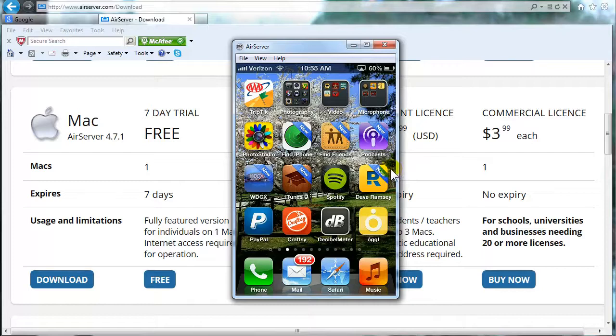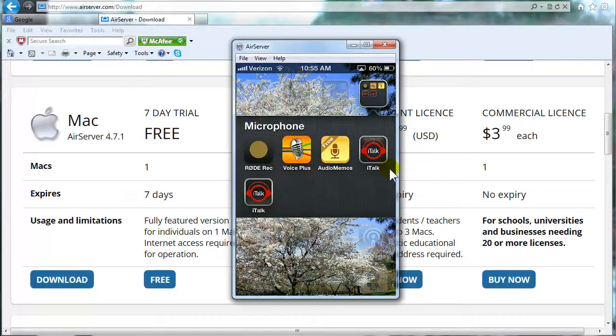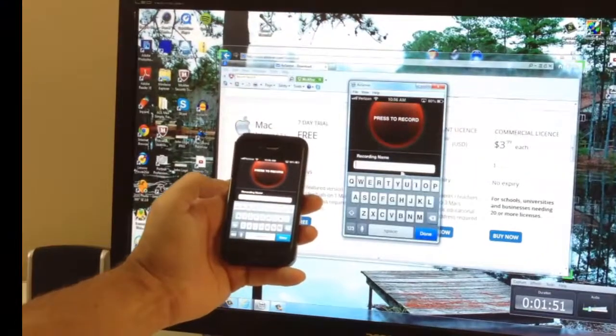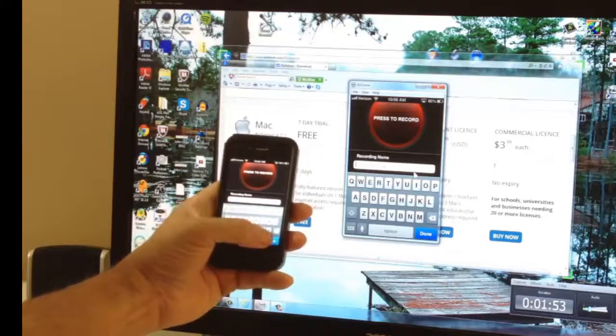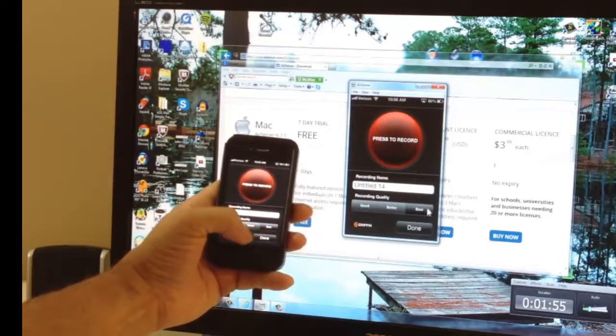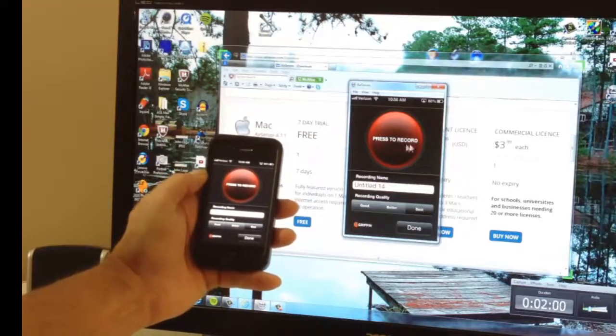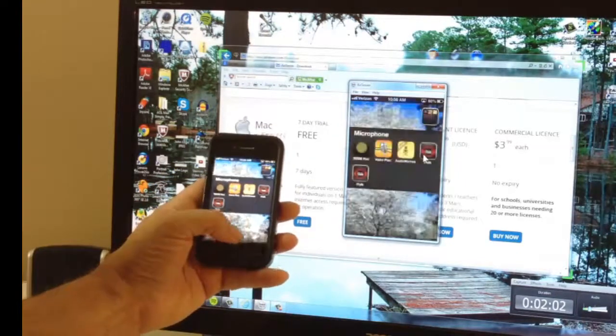So an example, if I wanted to open up my microphone app like I did in my other video, you'd click my iTalk app. You're ready to go. You can title it, select the best recording quality, click the red button to record, and you're off and running.